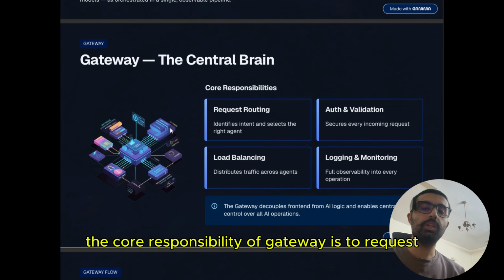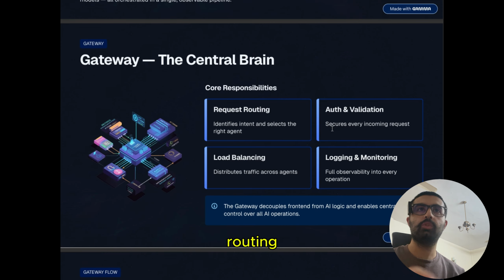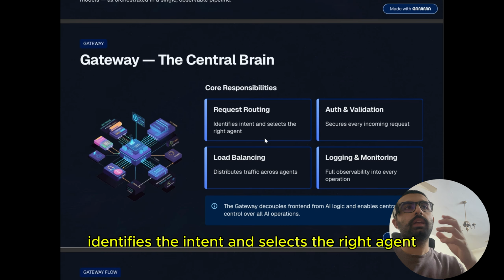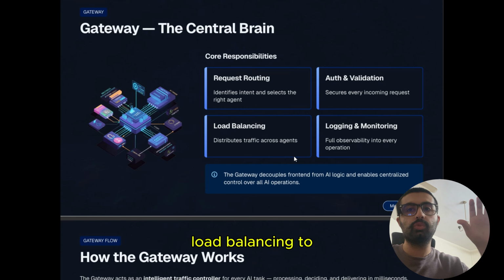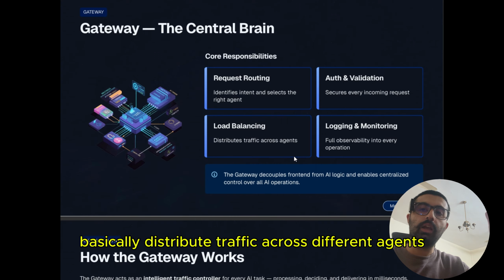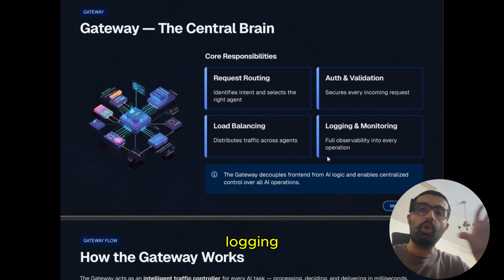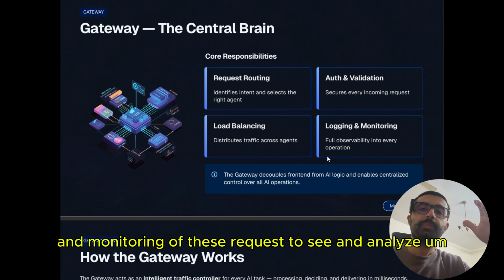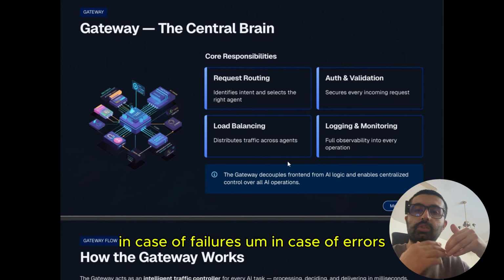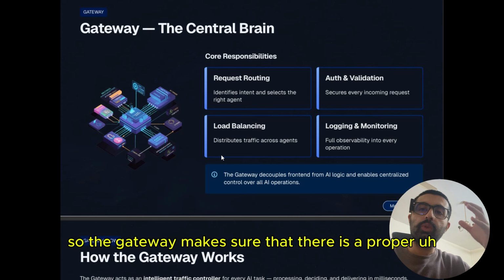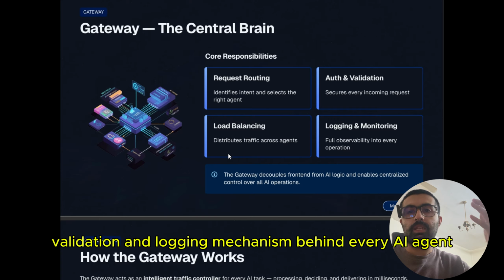The core responsibilities of the gateway are request routing, identifying the intent and selecting the right agent, authentication, validation, load balancing to distribute traffic across different agents, and logging and monitoring of these requests to analyze them in case of failures or errors. So the gateway makes sure that there's a proper validation and logging mechanism behind every AI agent.